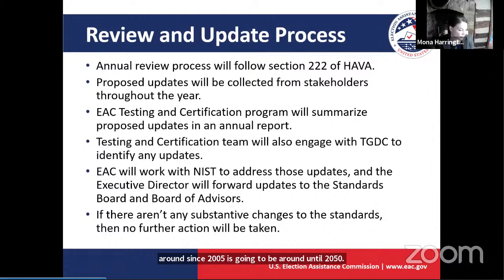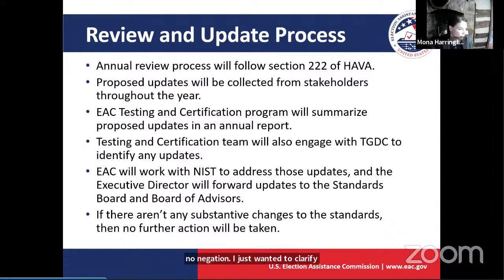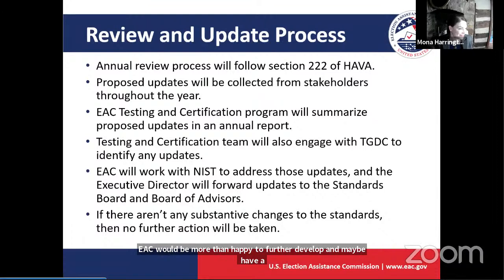This is Mona. I just want to mention the 2.0 component part is designed as a bridge to 2.0. You won't be able to modify those 2.0 components outside the reasons we listed. So there's really no negation. Just wanted to clarify that. I think there's some confusion on that portion of the program, which I think the EAC would be more than happy to further develop and maybe have a meeting outside of this meeting, because I think that probably deserves its own discussion.